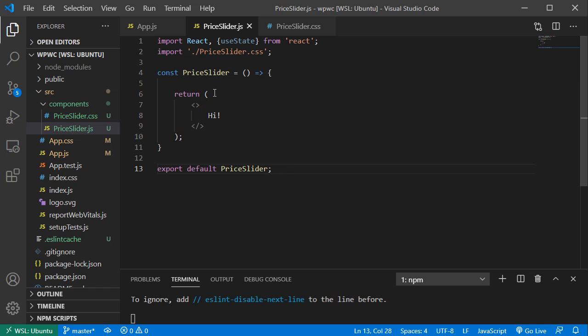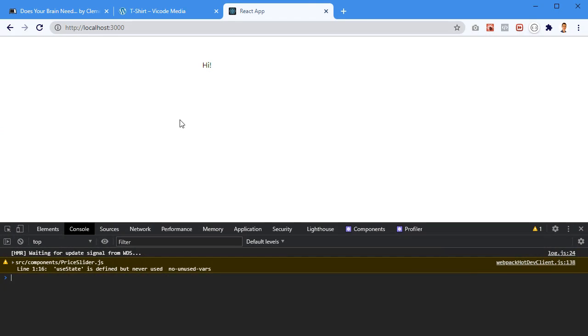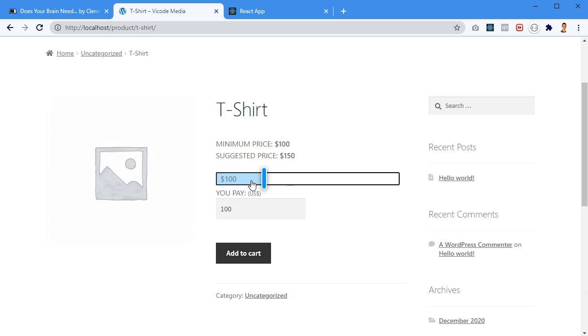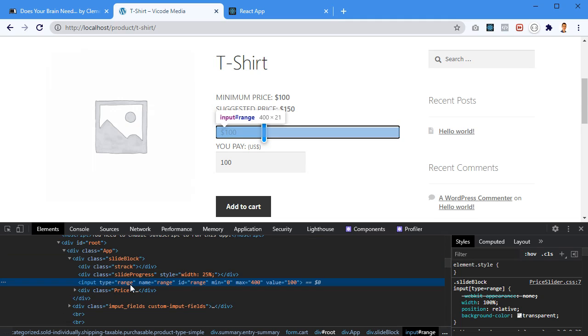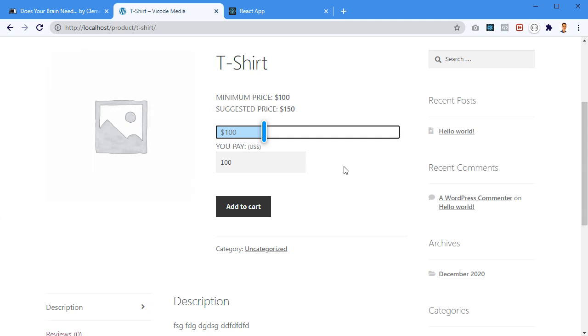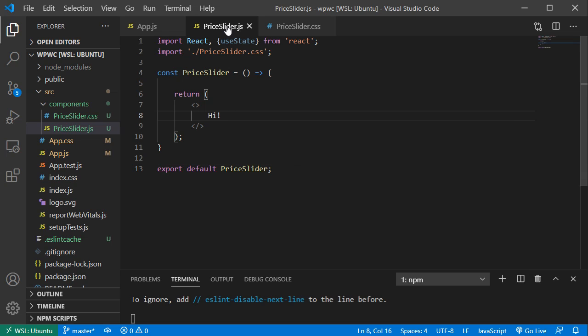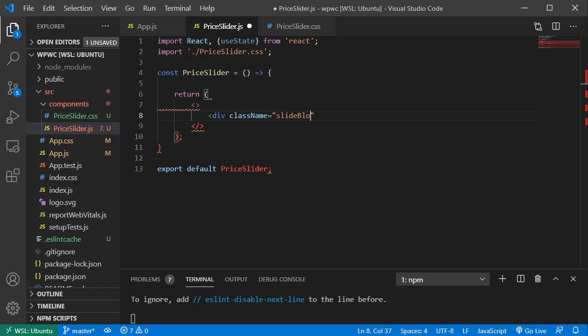Okay, so what I wanted to do here, I just want to add a field, I'm just going to look at the demo here. I want to add a range input type field, like input type range, and I will name it and add all these parameters. I'm just going to do that here in the PriceSlider JS component. But before I add that, I will need to have a class name, and this class name is going to be the main kind of wrapper. So it's going to be slide block.